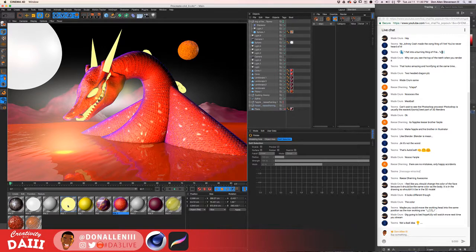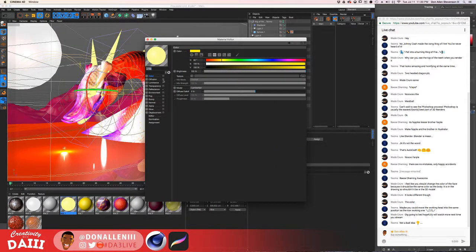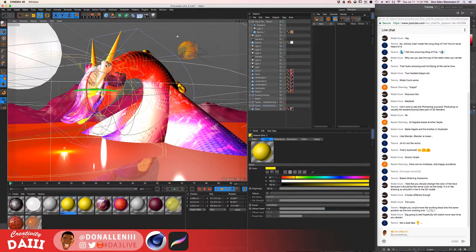Cool. And also, since we're not using global illumination, I'm going to turn off the luminance channel here. There we go. So then those won't glow anymore. We'll just make them glow in Photoshop.